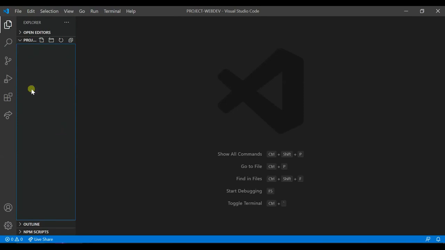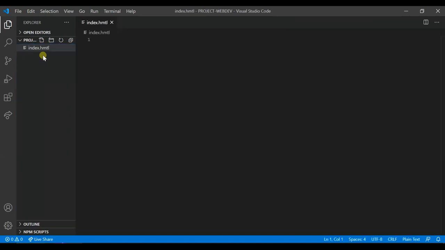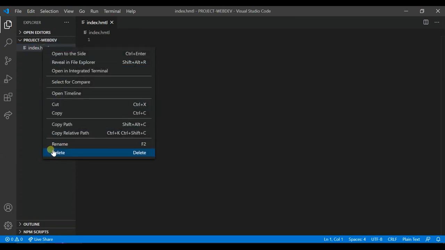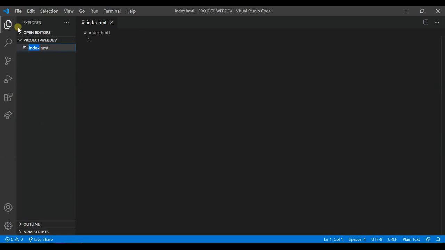So what I'm going to do first is add a new file. You see here there's an option to add a new file. There's an option to add a new folder. So I'm going to add a new file inside of it, and I'm going to name it index.html. Remember, HTML files. Oh, I spelled it wrongly. Let me rename it.